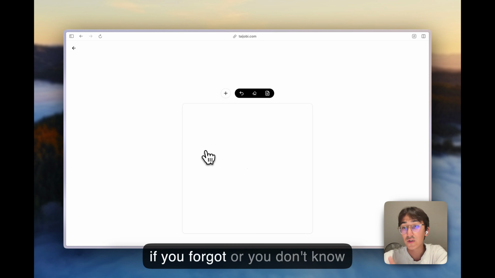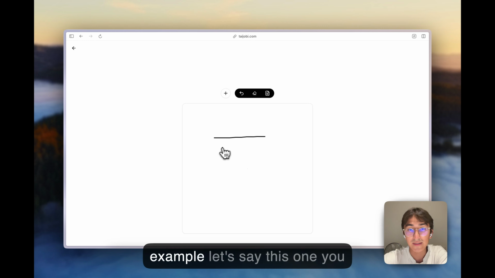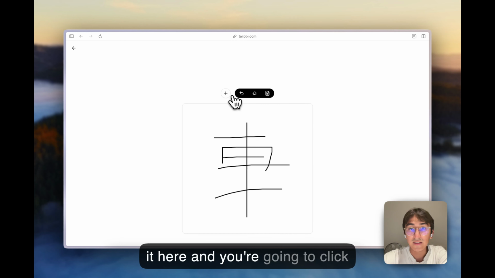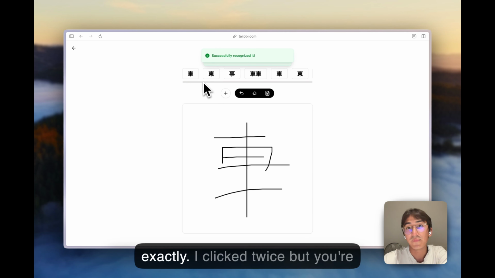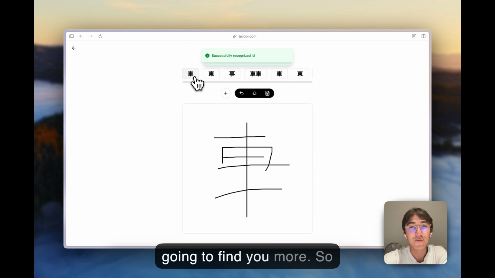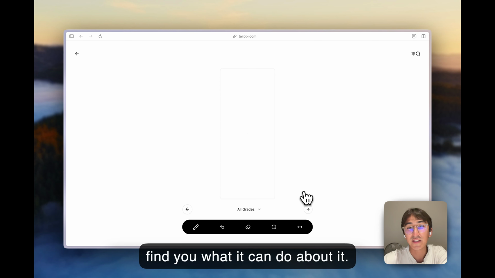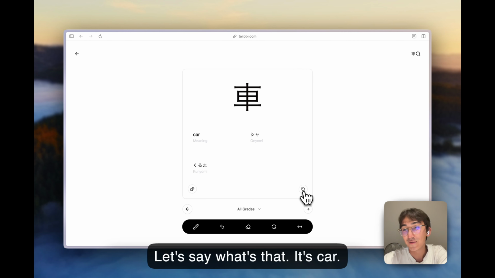So let's go back, and there's another feature I find very interesting, which is find it. For example, if you forgot or you don't know the name of a kanji, let's say this one, you saw it somewhere and you draw it here. Then you click plus, and it's going to find exactly what kanji it is. I clicked twice, but it's going to find you more. So you go straight with that, and it tells you what the kanji is about. Let's say, what's that? It's car. Kuruma.